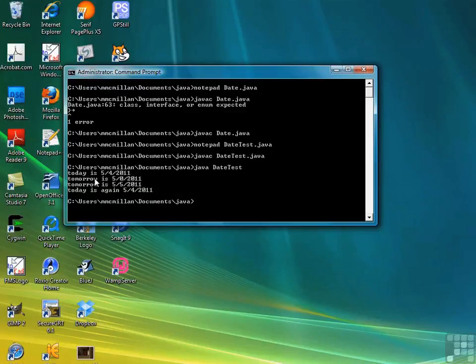And so there we have today is 5/4/2011. The original tomorrow is 5/0/2011 since we didn't set the day. Then we added the day, so now it's 5/5/2011. And then we used the get methods to return today, and today is again 5/4/2011. So all the methods work correctly.